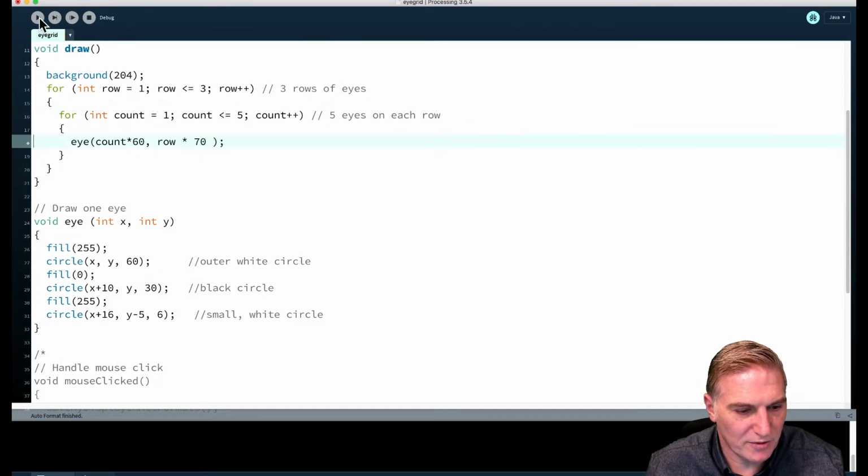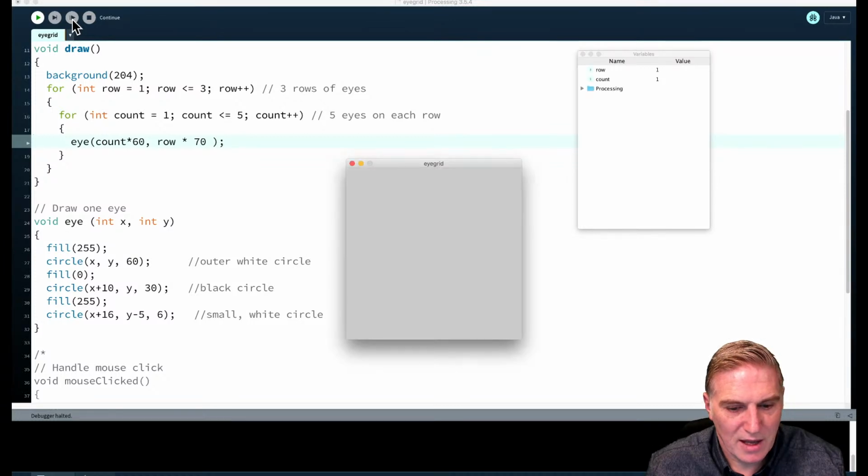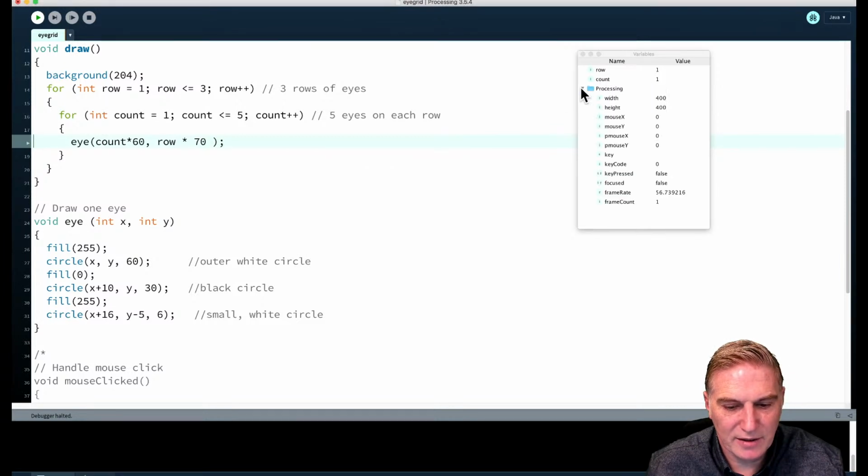You see when you mouse over the buttons, it tells you what each button is. So clicking on continue, and it's run the program. It's showing me the display window and the values of the row and count variables. And if I expand here, we can see the width and the height, what values they have. You can see all these other system variables: mouseX and Y, pmouseX and Y, key and keyCode, keyPressed, focused, frameRate, and frameCount.